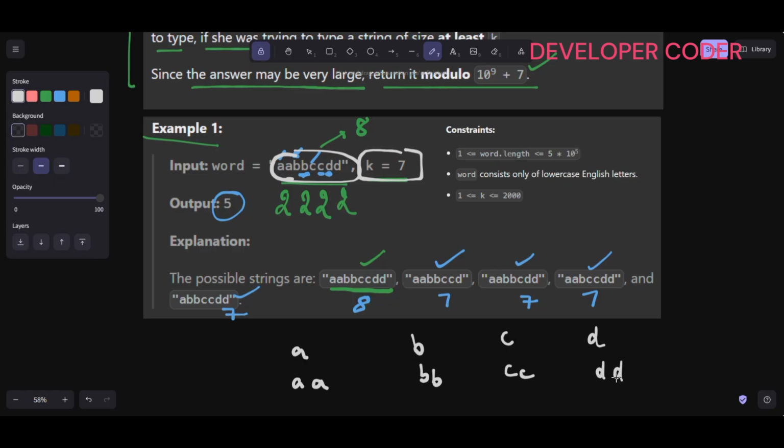D or DD. Now if you want to form the total number of possible strings, you can say that this is one string, A, B, C, and D. Let's suppose she didn't press any key for too long, and she was just trying to type A, B, C, D only.